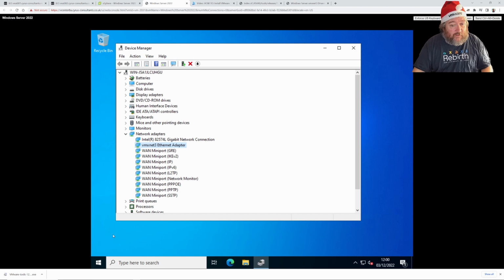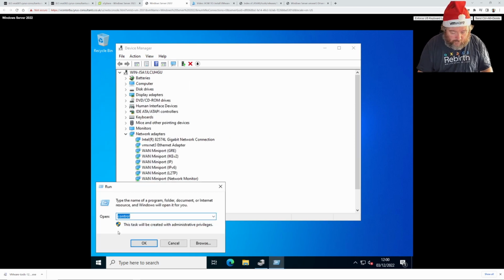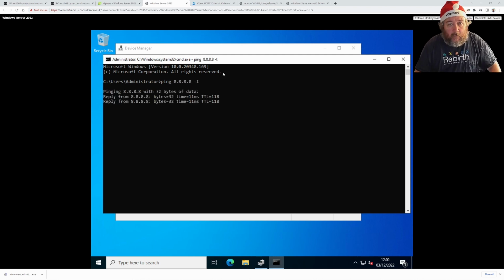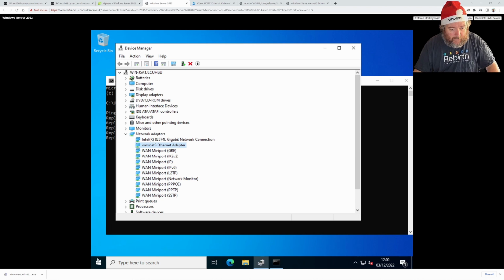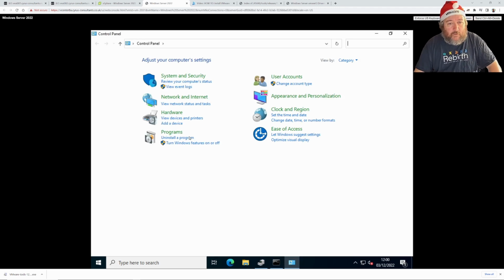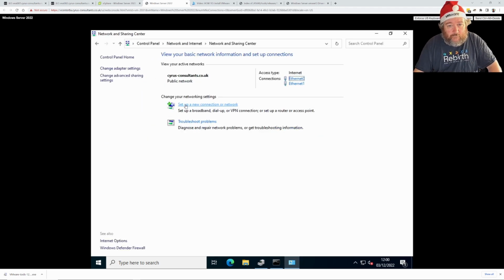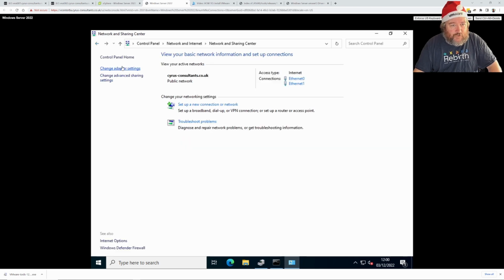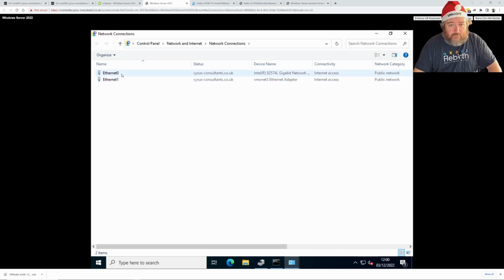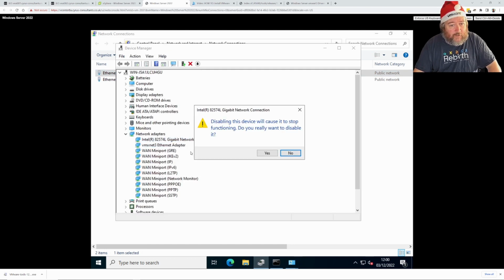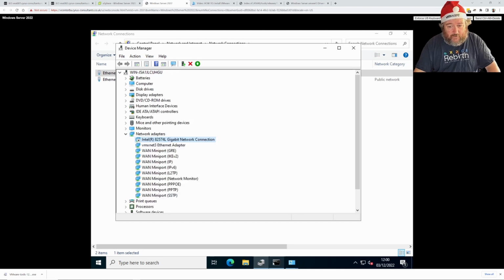So we're going to get rid of this driver now, and in exactly the same way I showed you before, where we're going to do the old pingaroony. I'm going to run control panel, and we're just going to change adapter settings. I hit the wrong one. Change adapter settings. Okay, now I could just come in here and right click and say disable, or I could do it down here. Let's just disable that device.